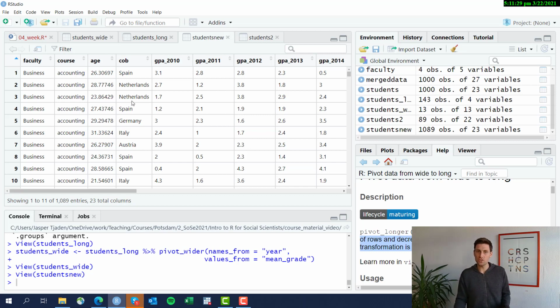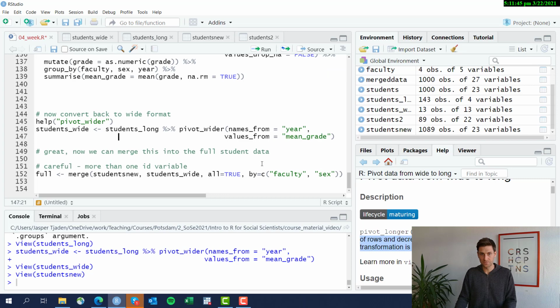And we want to actually merge it to every matching characteristic. So we want the average of females in the business faculty matched to every female at the business faculty here in our big master data set, which is students new, okay? So to do that, we actually need to tell it more than one matching ID, right? Remember, we always need an ID to link two data sets that is consistent in both, right? And in this case, we actually want to match based on the faculty and the sex.